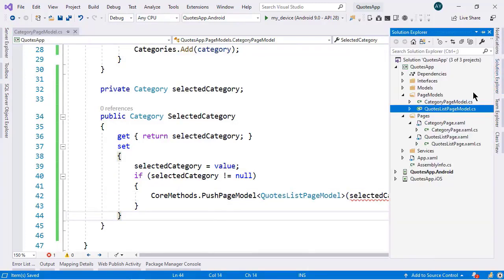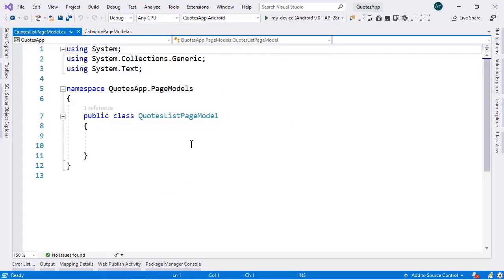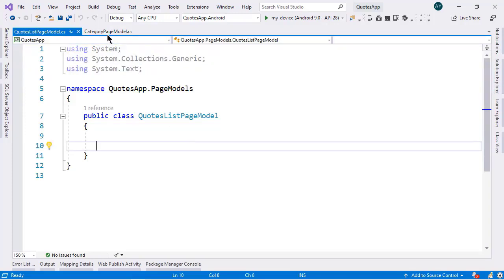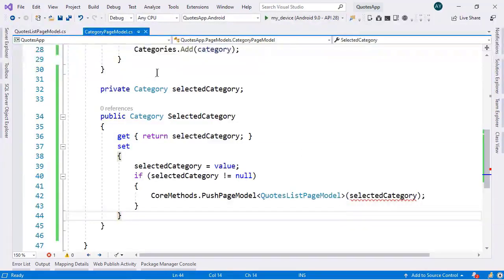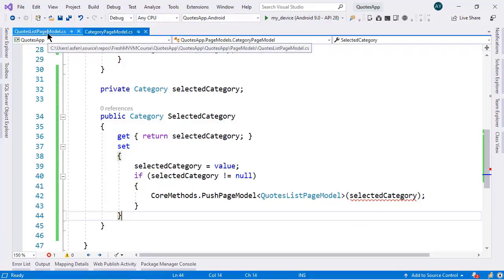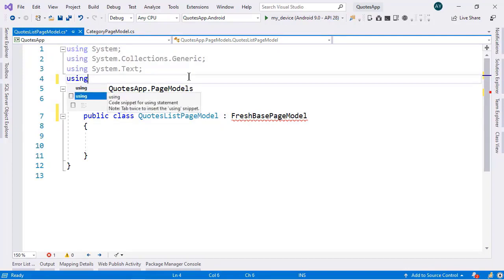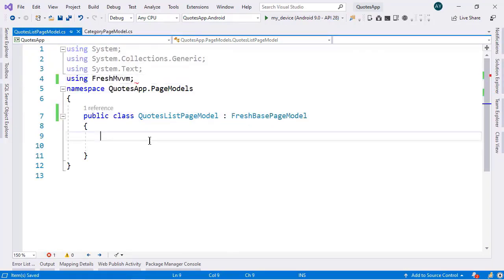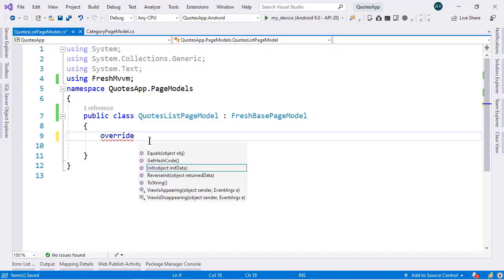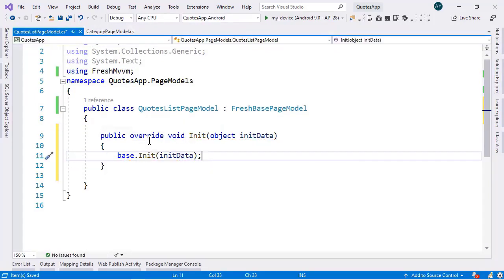Now we need to go to the course list page model, and there we need to accept the selected category parameter that we will pass from this category page model. So here we are on the course list page model, and the first thing I'm going to do is inherit this class from fresh base page model that comes from this namespace, and right after that let's add an override initialize method that will accept the parameter from our category page model. Alright, here we go.